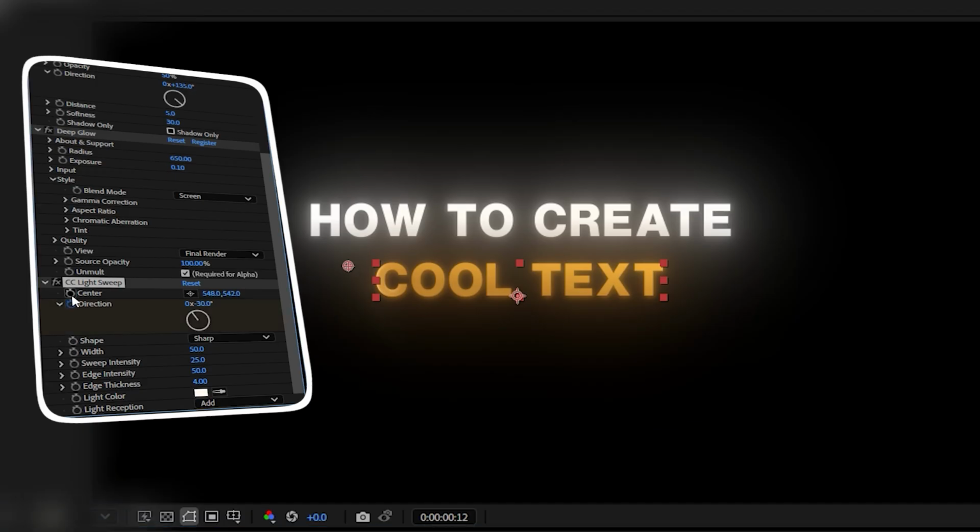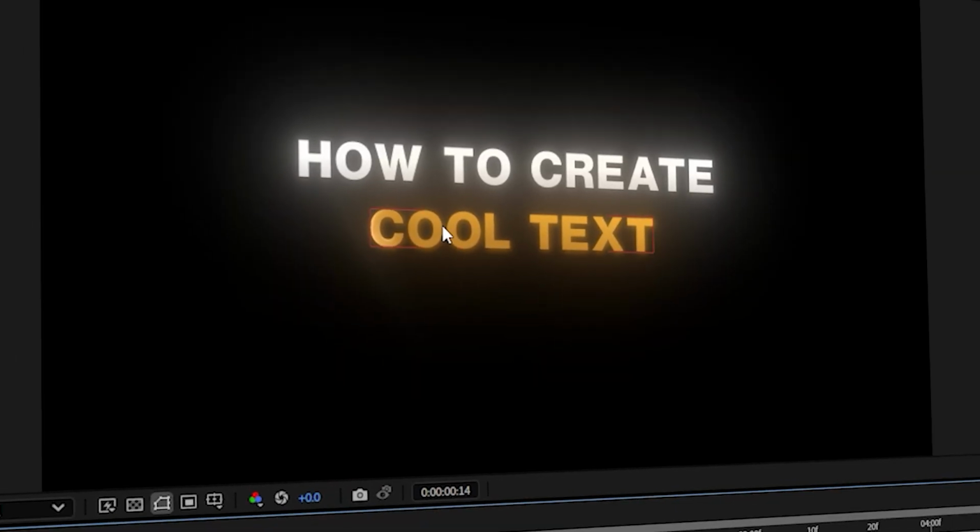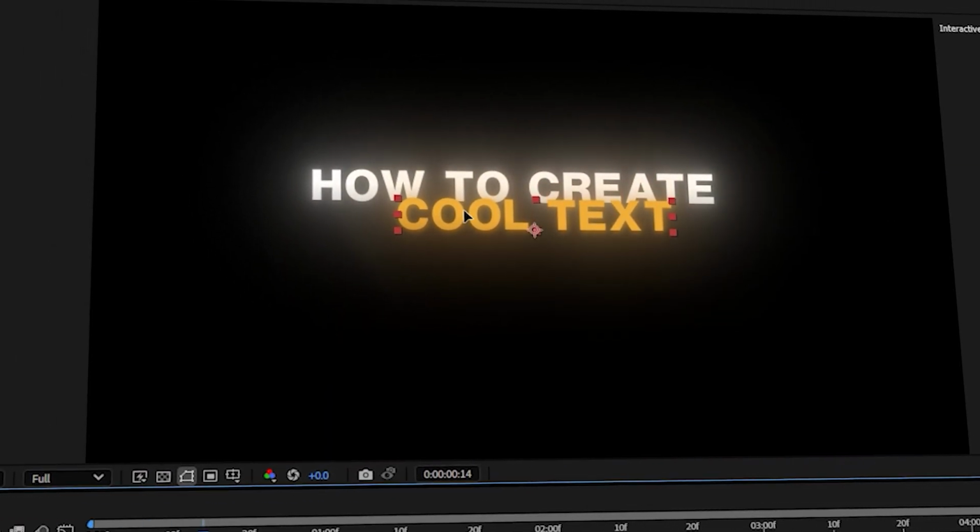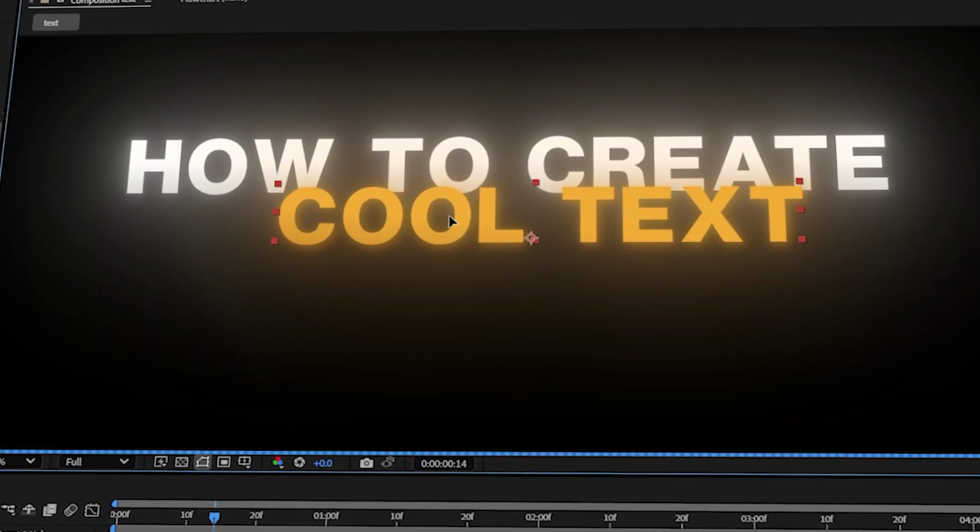So to do this, just drag the start point from the start of the text to the end of the text with using the center and direction keyframes. And use 40 sweep intensity for the best results. Now, to make the 3D depth look, we're simply not bothering to use a 3D camera, but rather just placing it a bit over the text to fake this idea of a 3D text.